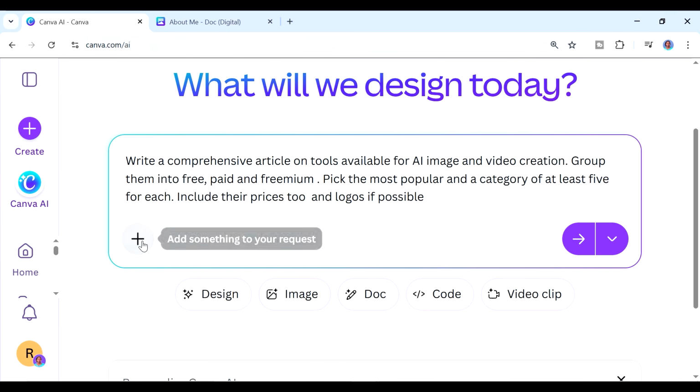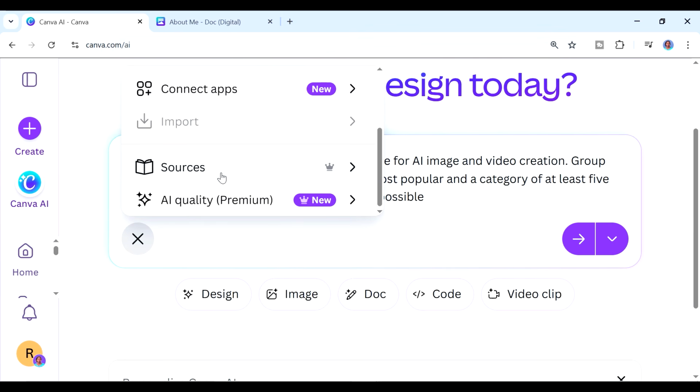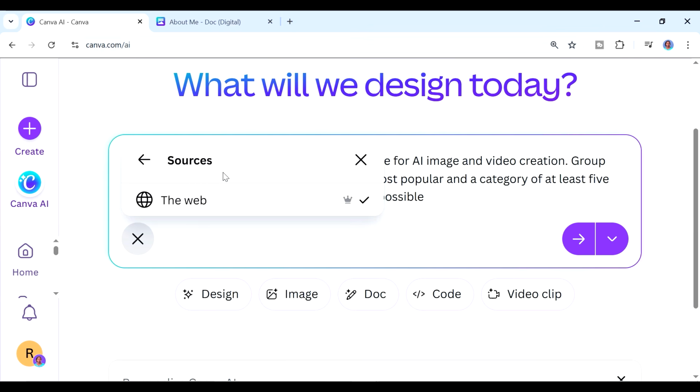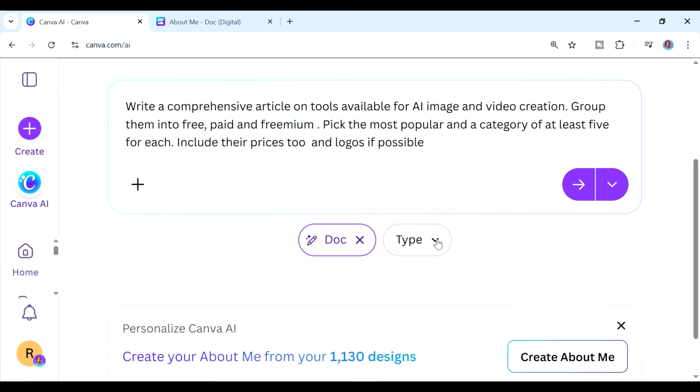And now here is where you add in the web research. So if you just click on this plus here, and now when we scroll down, you can see sources here, and we have the web as a source. So you just click on the web here, and you also get to choose the kind of design or document that you want to create. So I'm going with the doc here, and the actual type that I want to create is this blog post.